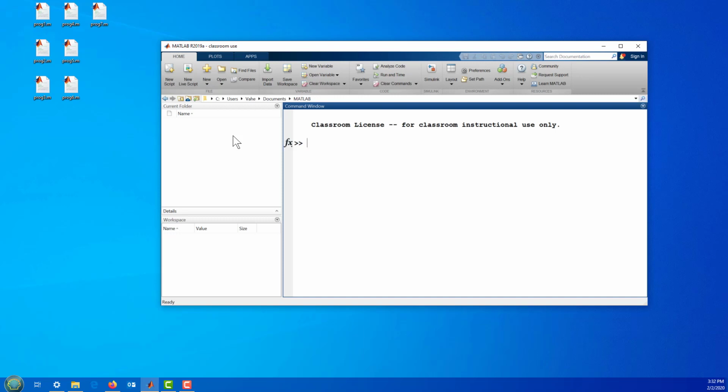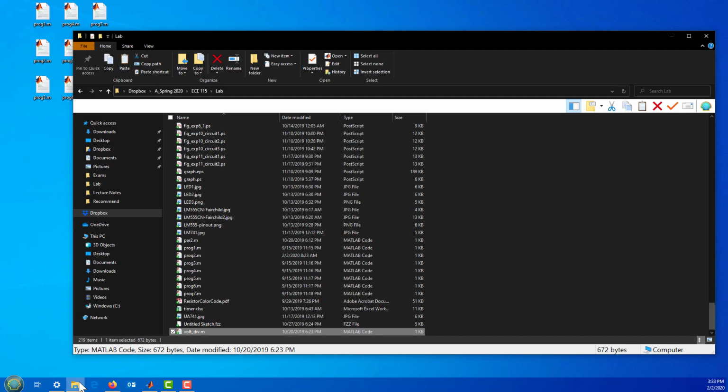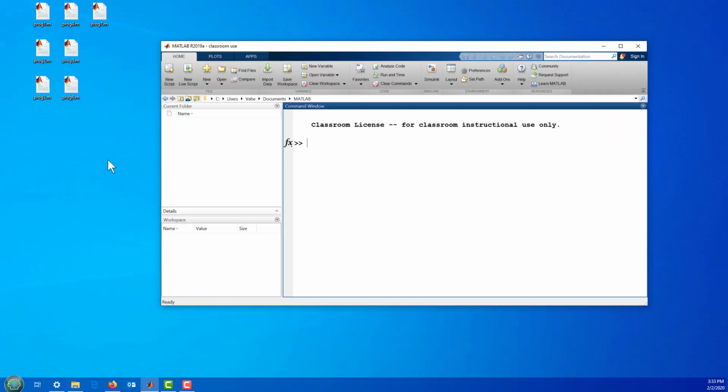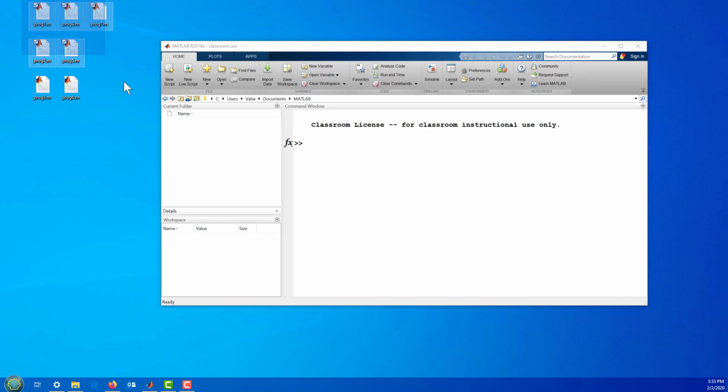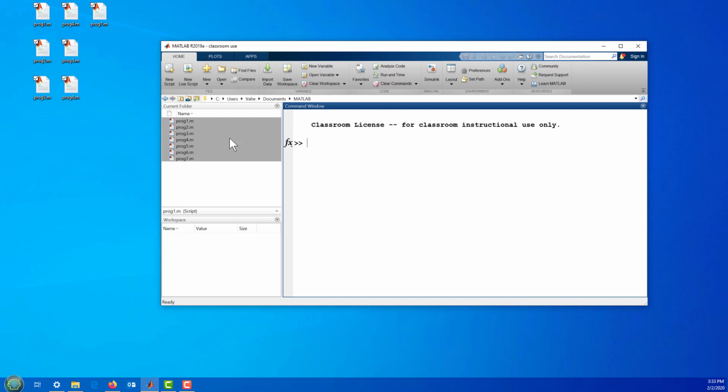But for simplicity, you should take all these files and simply move them into this folder. You can either go with your file explorer, just go there and put these files in there, or if you have MATLAB open like this, simply select all these files and drag them into the folder, and now you've got them.